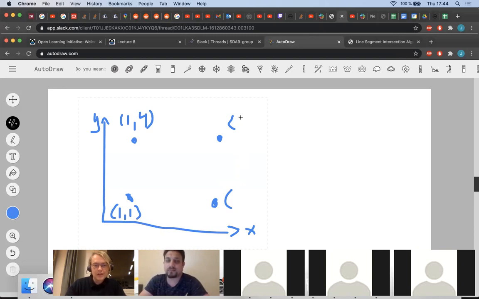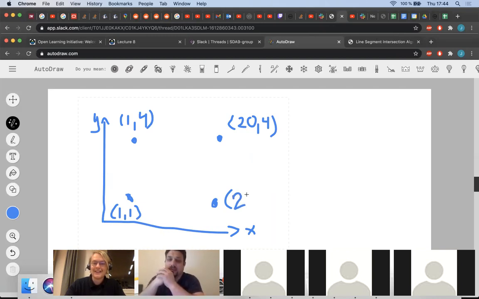Okay. So 20. What should this coordinate be? 20, 4. And then this one should be 1, 20 here. 20, 20. Here we go. Nice. Now we have this little rectangle we want to create. We will do that later in the main class, but this is the rectangle we will be using now.